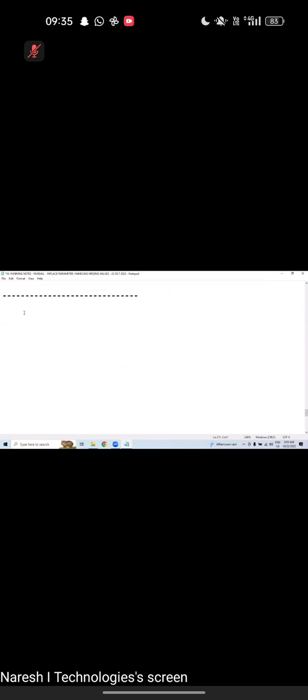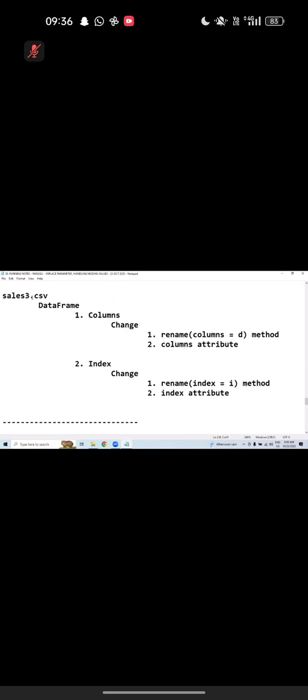In-place parameter. Important. First, let me give a small recap, because I need to take the same example for the in-place parameter. I will create a data frame. I will load a file and create a data frame from the same data set.